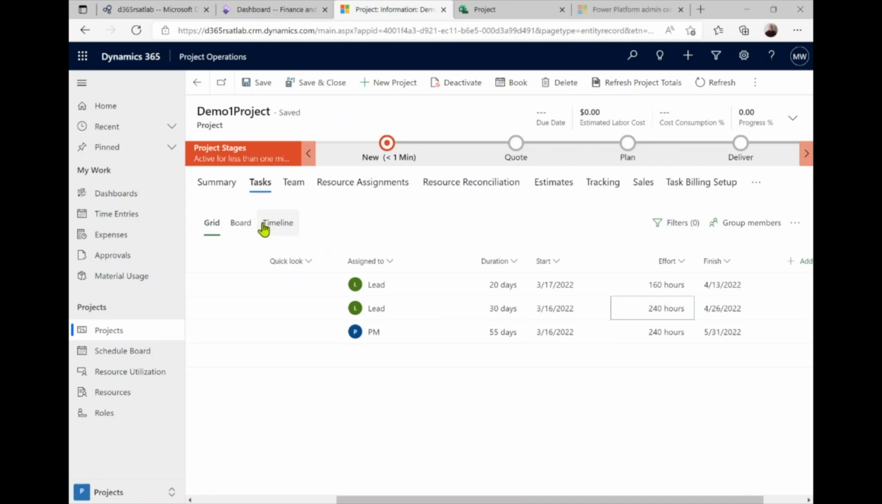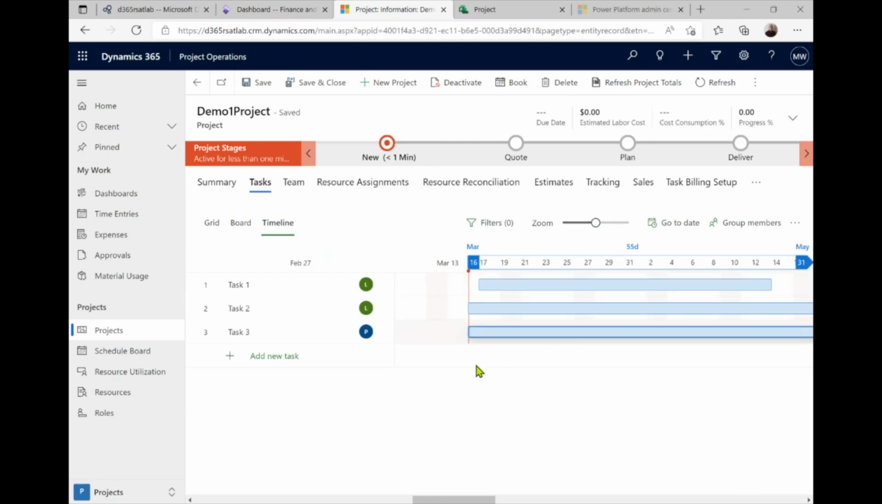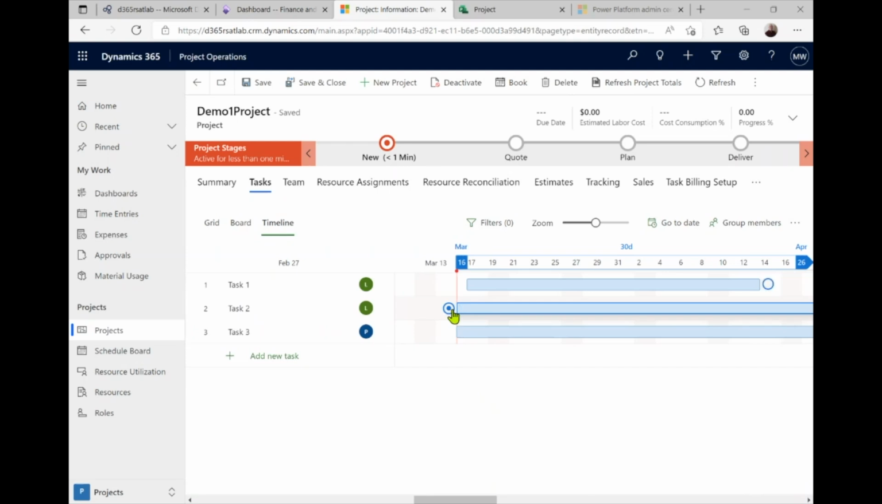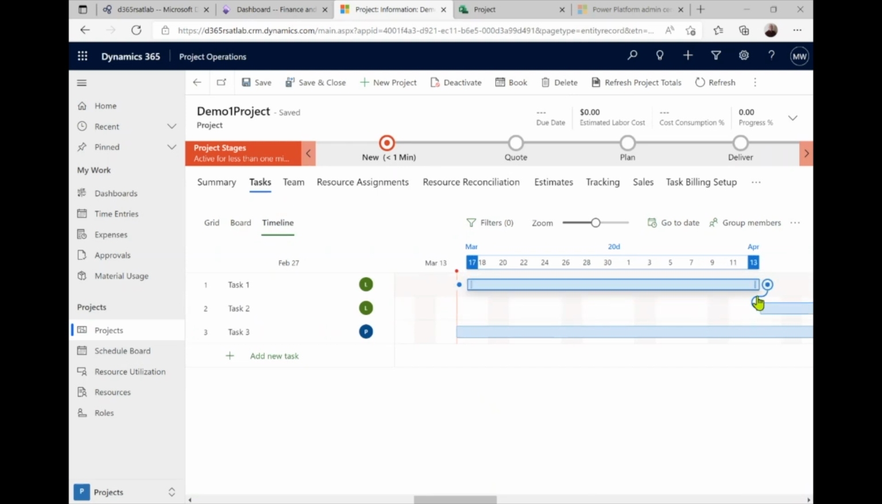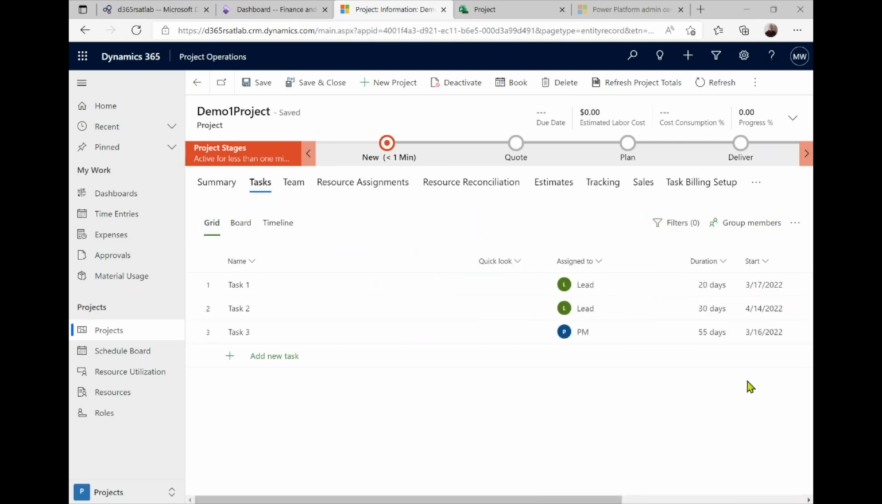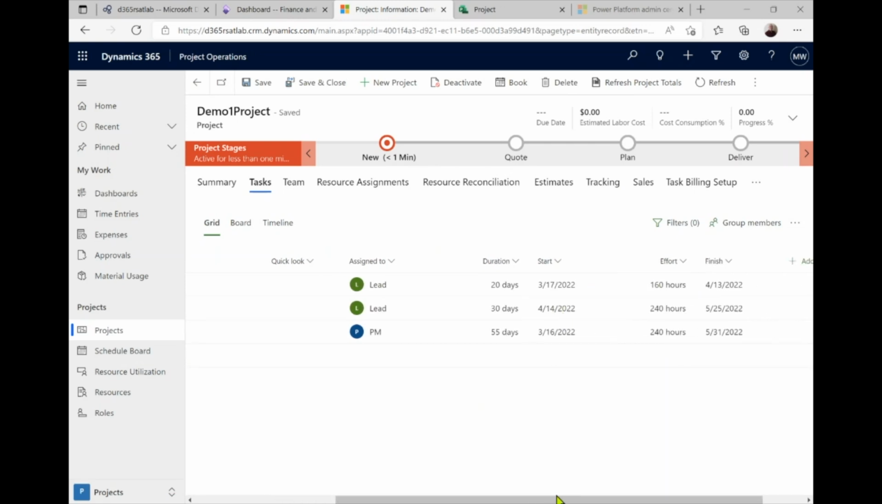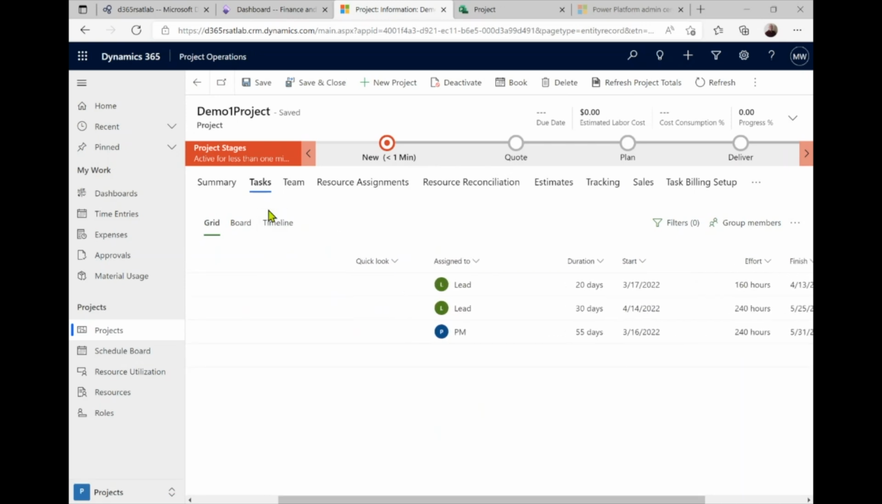Okay. Now let's go to our timeline view. And let's zoom out a little bit. And let us now link these two tasks together. All right, so there's what our timeline looks like now. All right, so now we can go back to our grid. You'll see that the dates have updated accordingly.